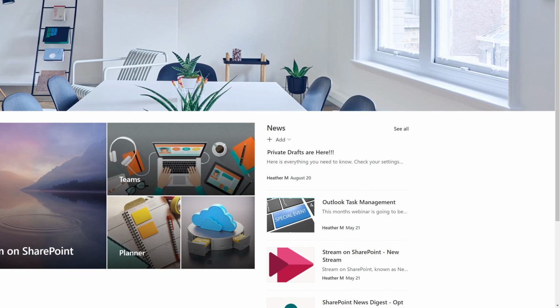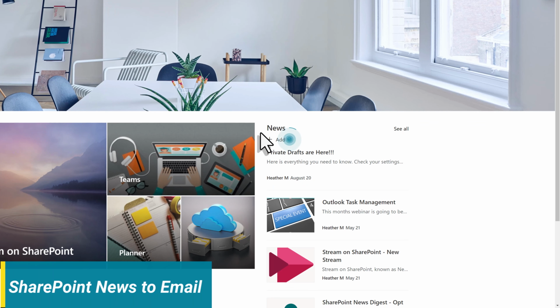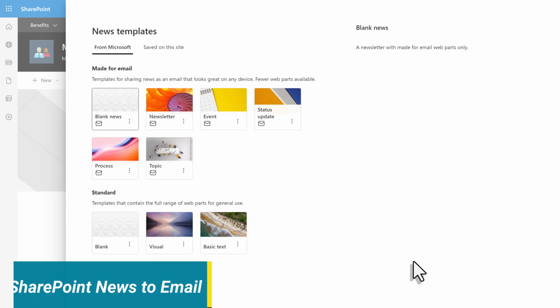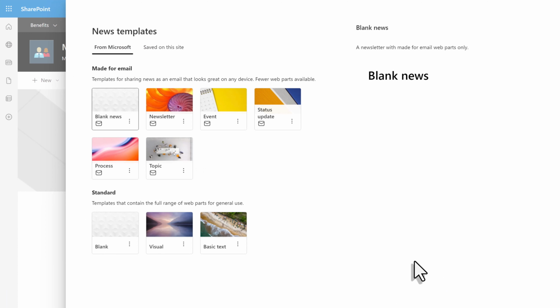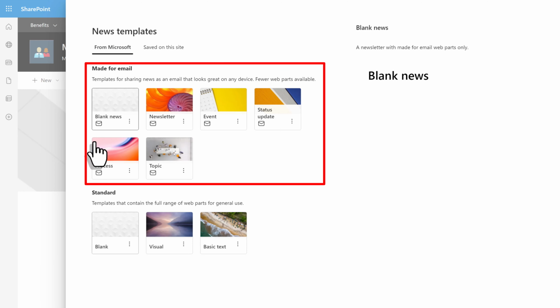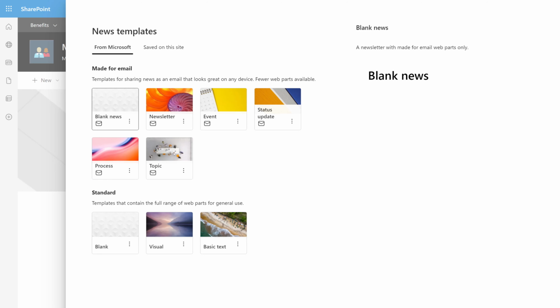Now let's look at the new way to send SharePoint news to Outlook. When you create a new news item, you will now see 6 templates specifically designed for sharing to email. The benefit with this is that the full news item is shared and not just a preview link. Note that the templates made for email will have fewer web part options.